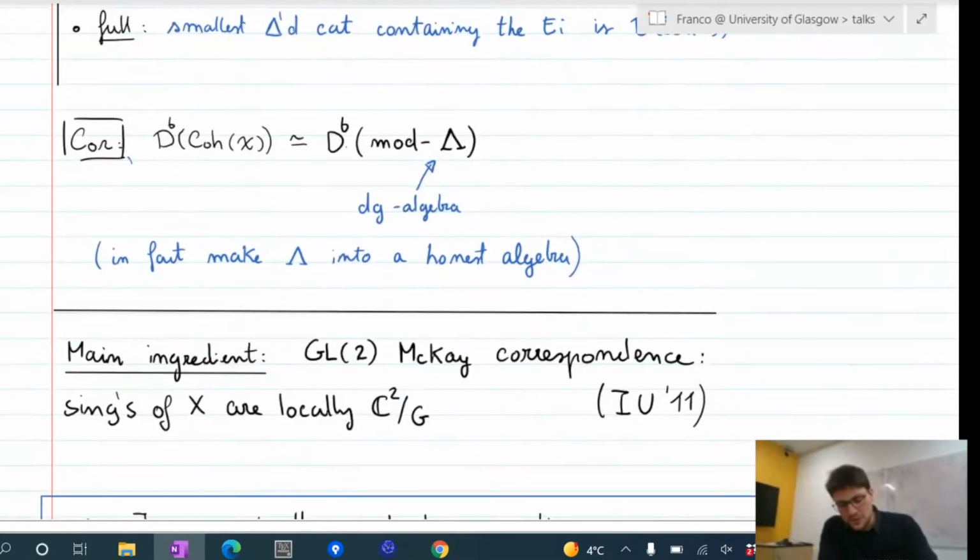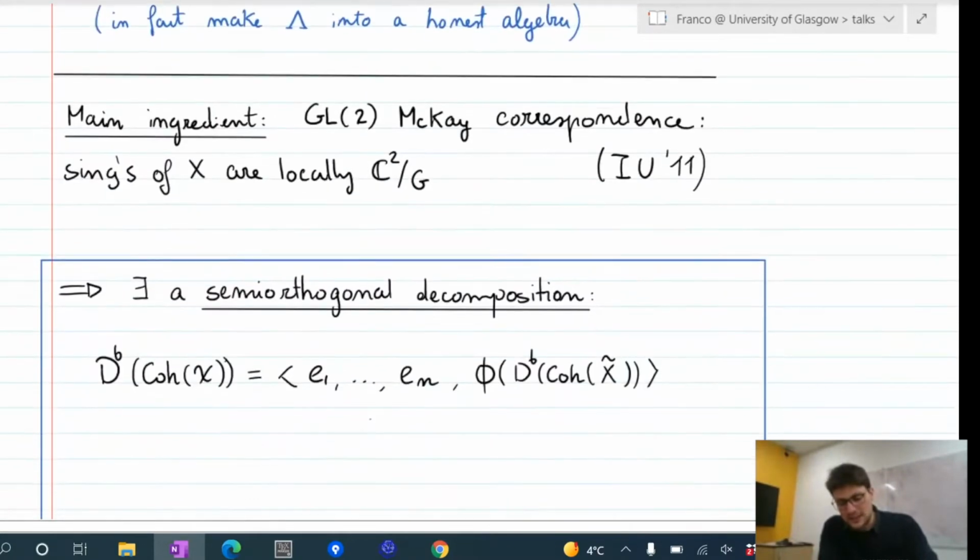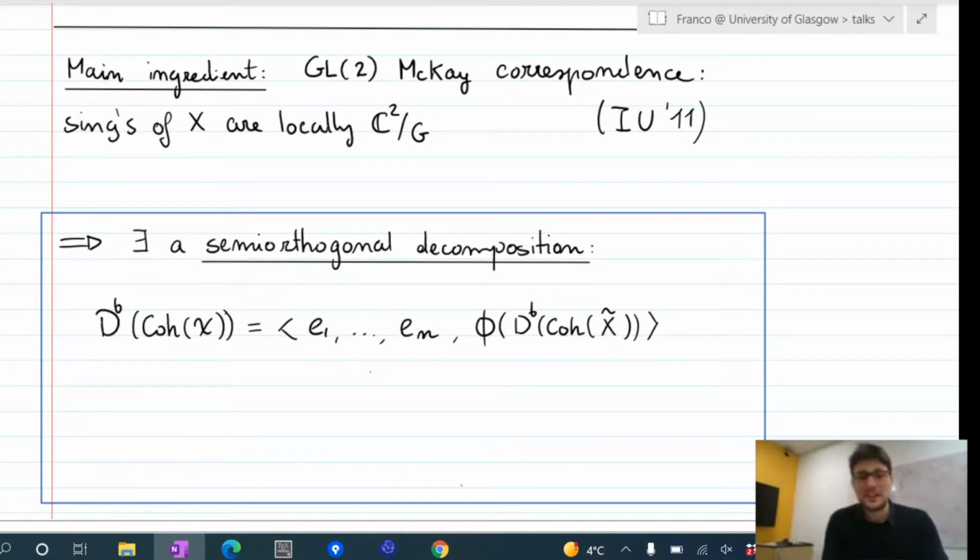Okay, so I guess I'll spend most of the rest of my time telling you how we cook up these decompositions and these exceptional collections. The starting point, and maybe the main technical ingredient that we use, is the GL2 McKay correspondence.